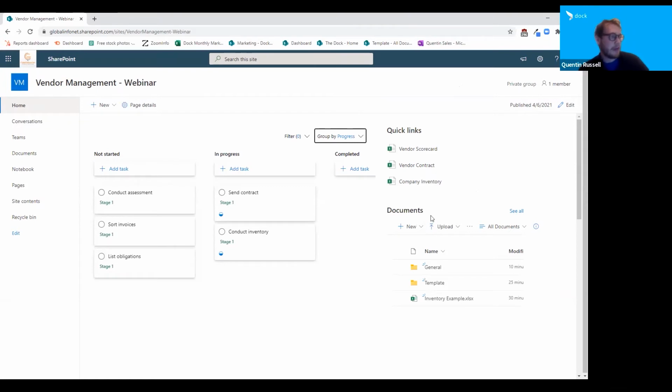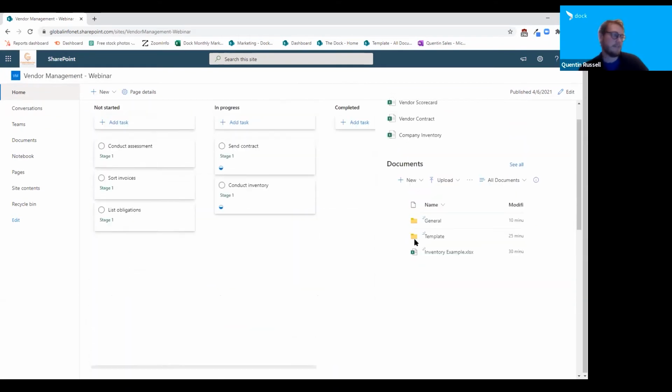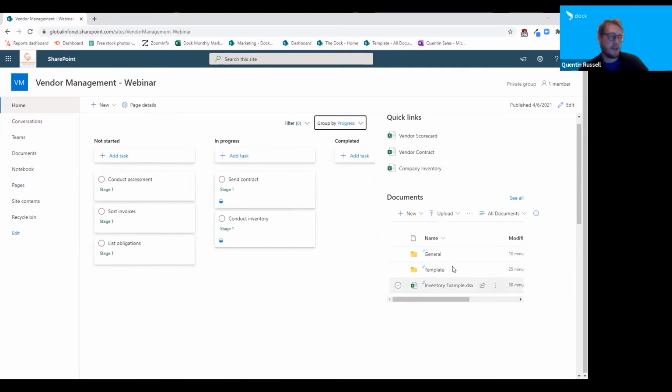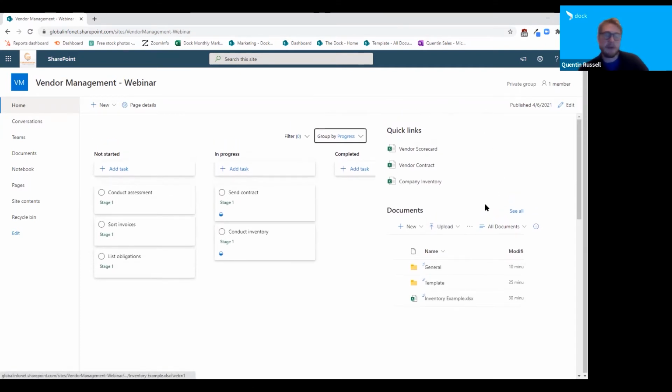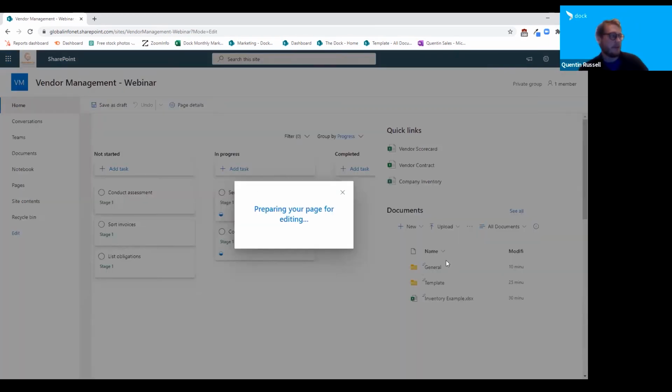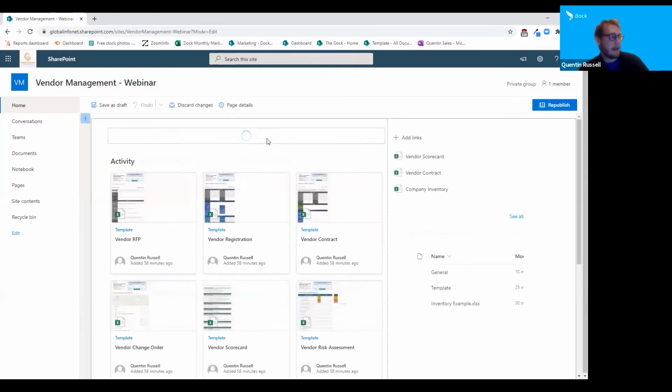So as you can see right here, this is a basic vendor management site. We set up the quick links right here to take people to important documents that they would want to have access to. You can build out the planner web part within here. So you just come in here to edit the page itself. And as you can see, I've added the planner web part.